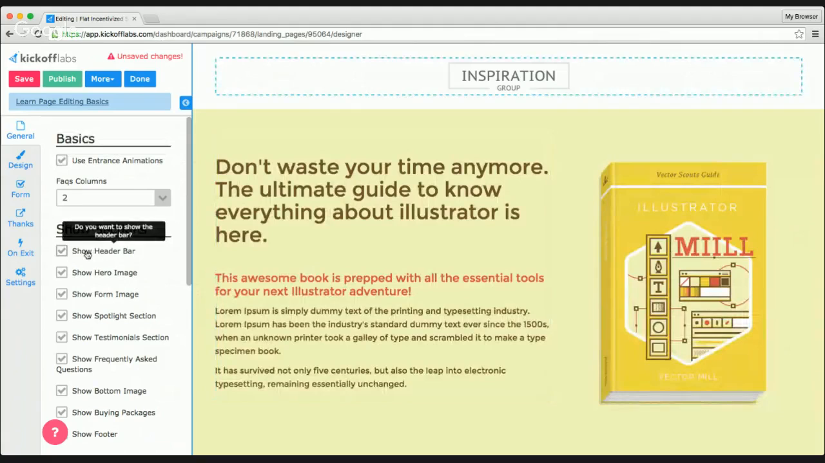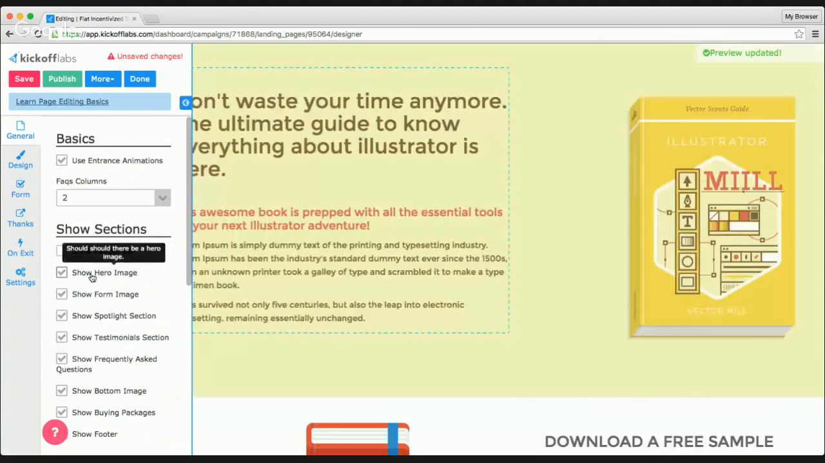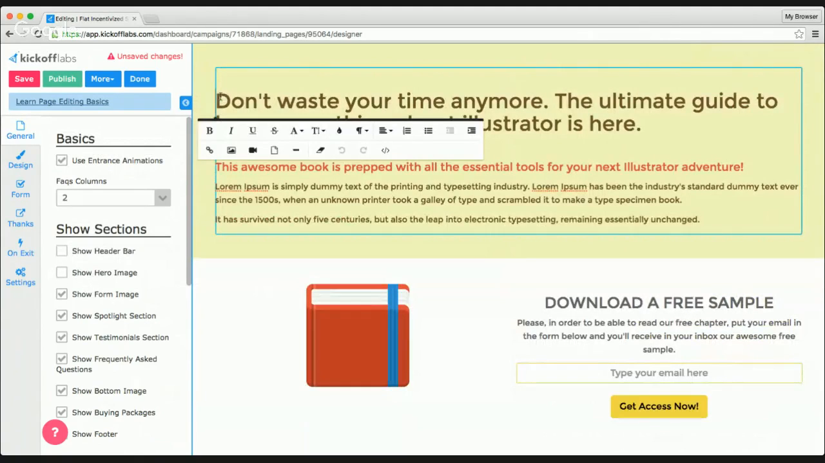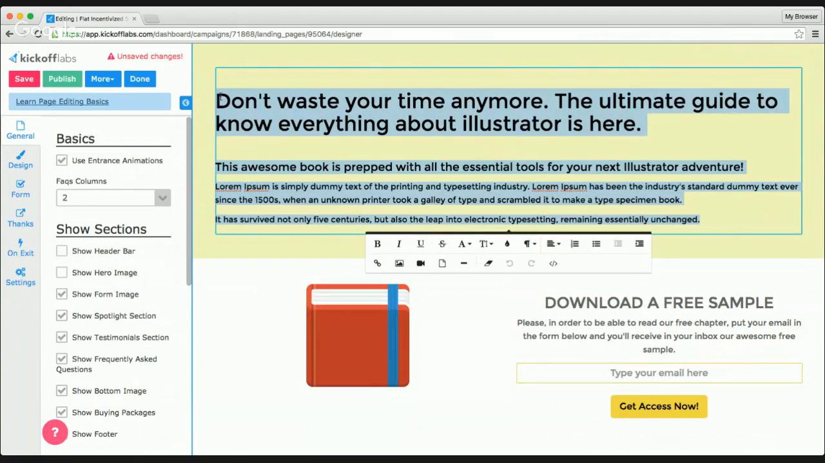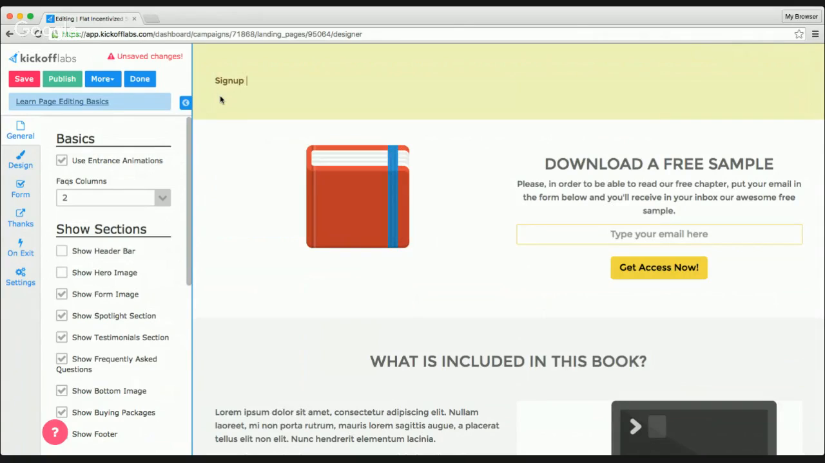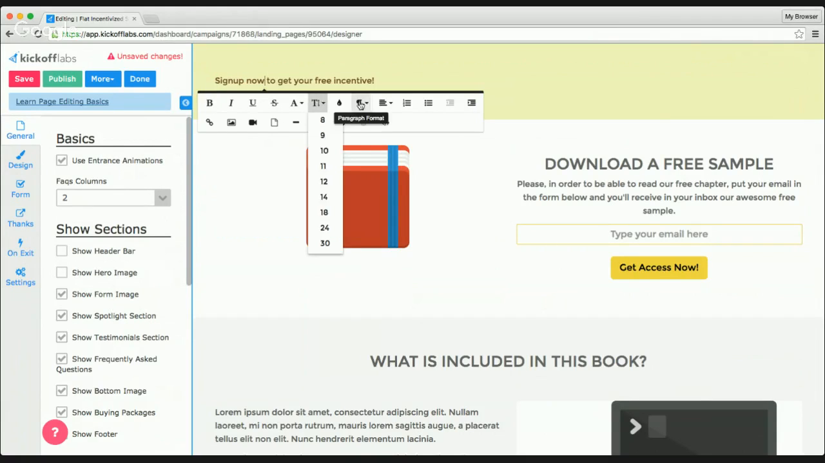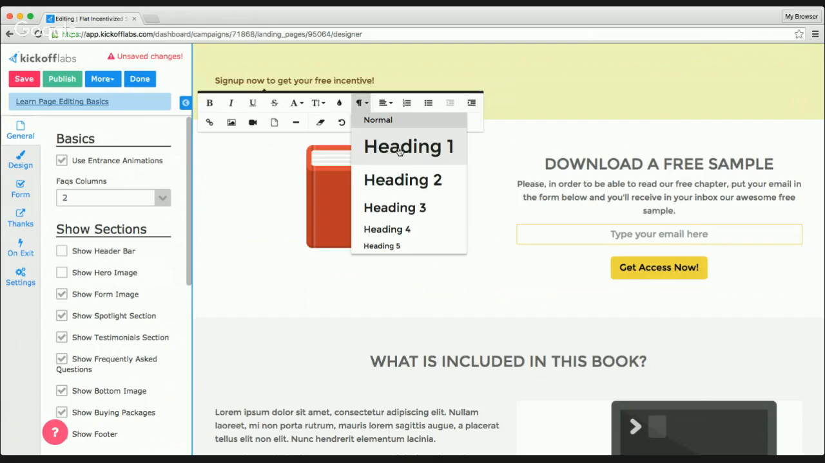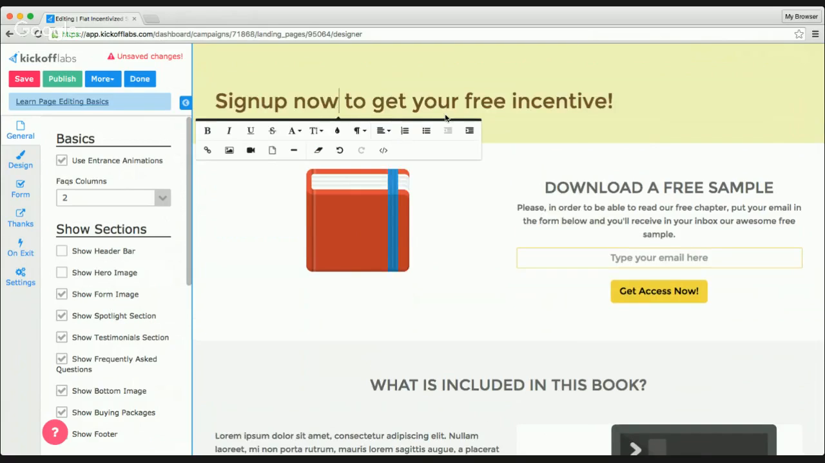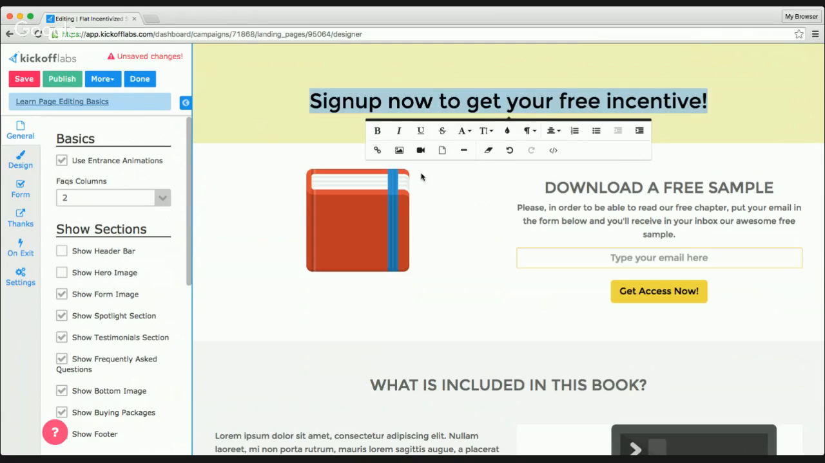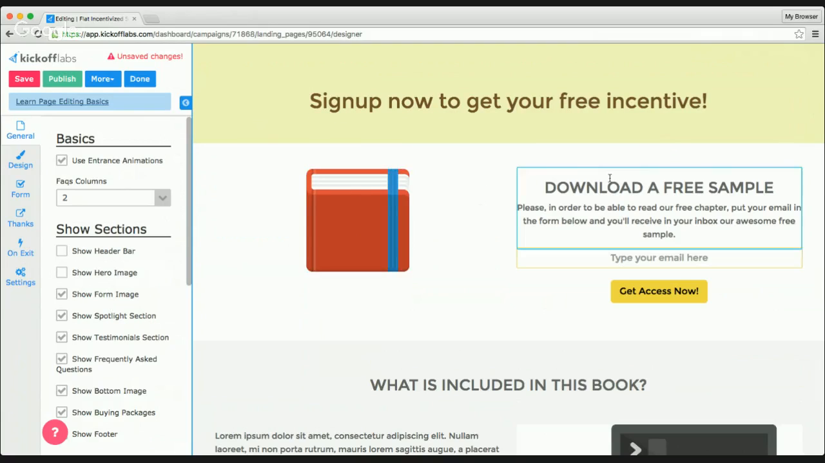And like I said, I could show sections, close sections. I don't want to show the header image. I just want to show the top text section. And I'm just going to keep this basic. Let's say, sign up now to get free incentive. Alrighty, and this is a little bit small, so I want to make this text a little bit bigger. Let's make it just a paragraph format, and I'll go to H1. That looks good. I want to center it. Alrighty, sign up now to get your free incentive.